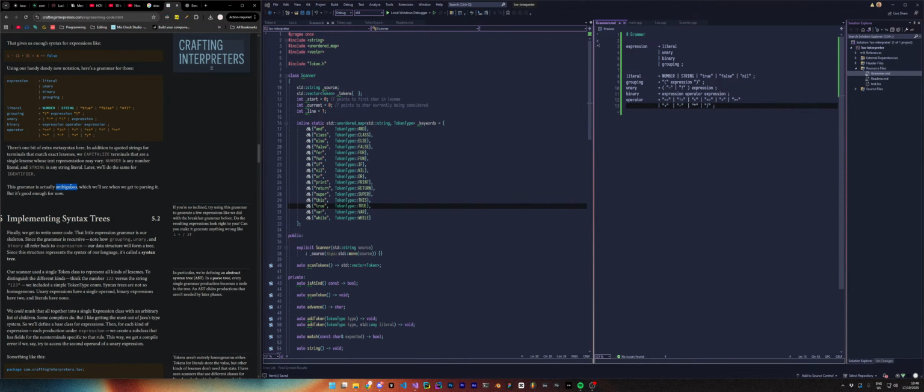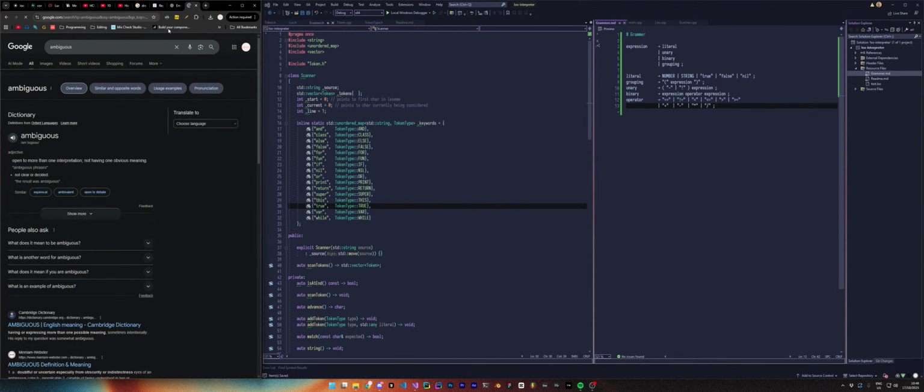Now, I completely forgot what this word is, and it's really annoying. I'm not going to struggle trying to find it. One or more interpretations, not having one obvious meaning. Okay.